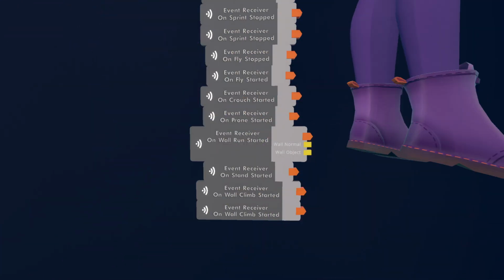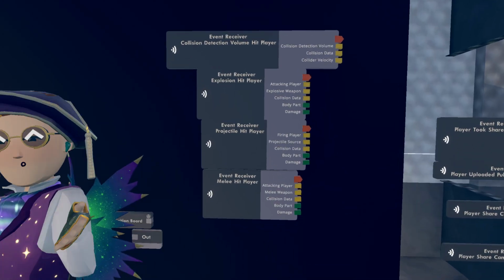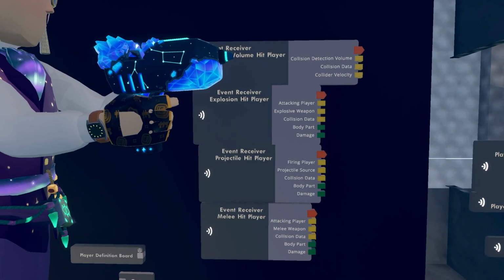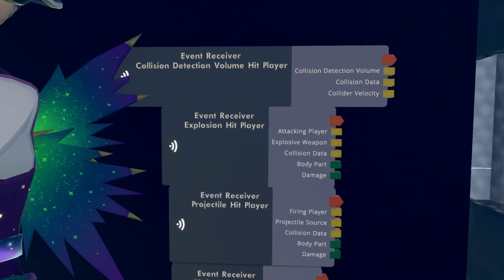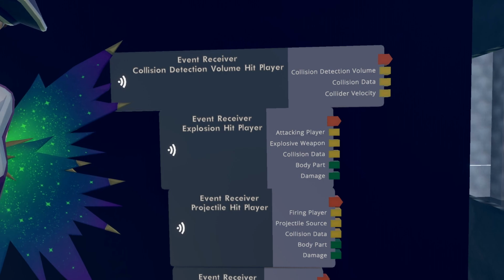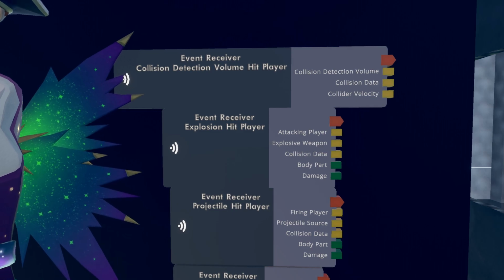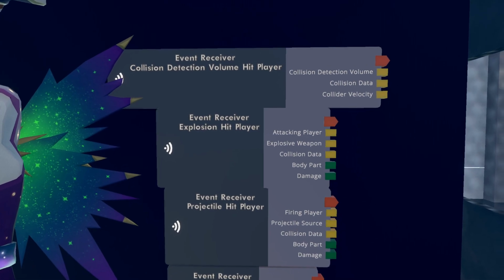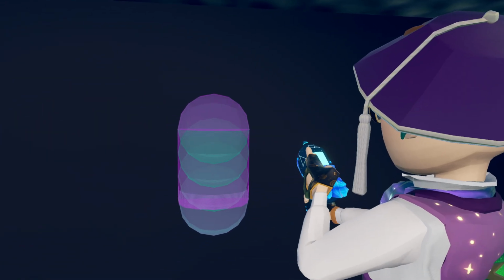Okay, now let's go up to here. These are all of the melee events. So up top we have collision detection volume hit player. A collision detection volume is a gizmo or gadget. What do they call it? Component. That's what they're called. And if you go to components, under there you'll find the collision detection volume, which is in beta, and for some reason spawned really small. Hold on.